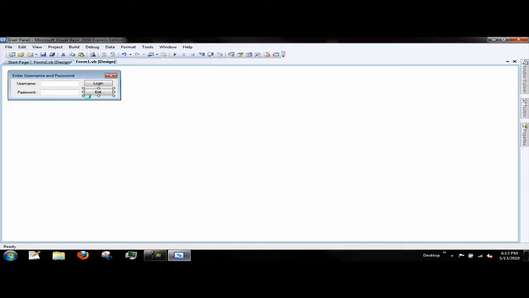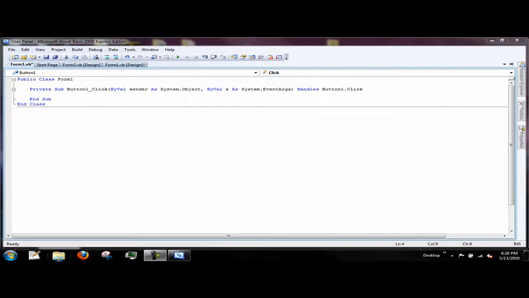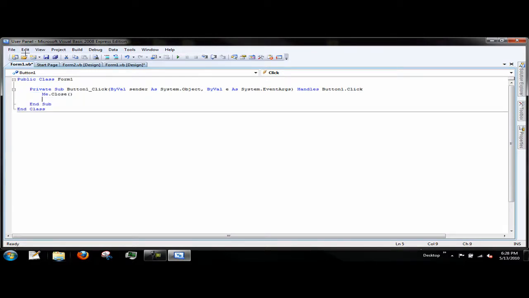Double click on exit, and this code is very simple. It's Me.Close. Oops, and you can close that off. And that's it, really. What this does is, when you're using the variable Me, it's referring to the form you're using, which is Public Class Form1. So that's what it means. Now we have to go back to here.